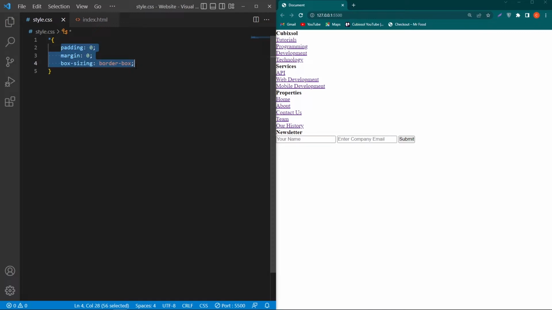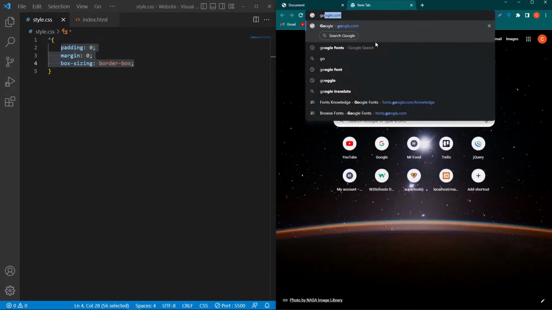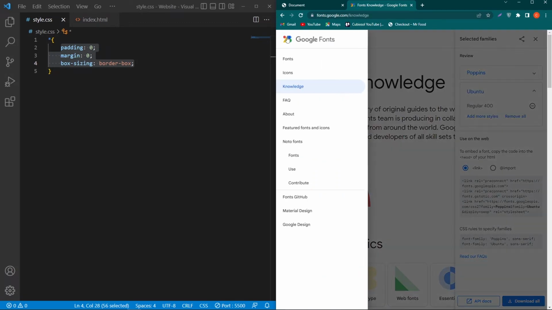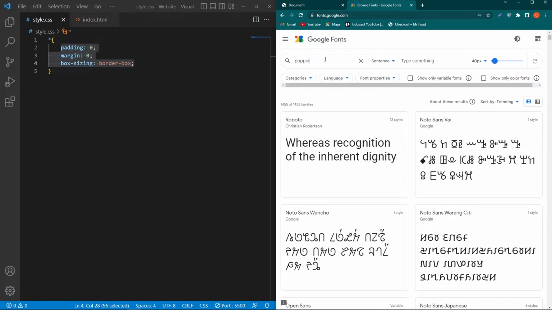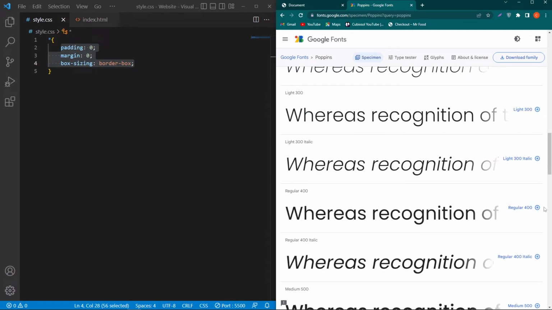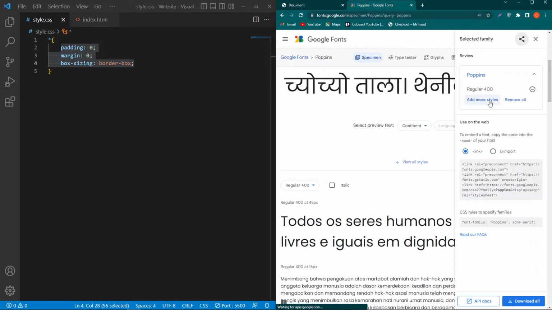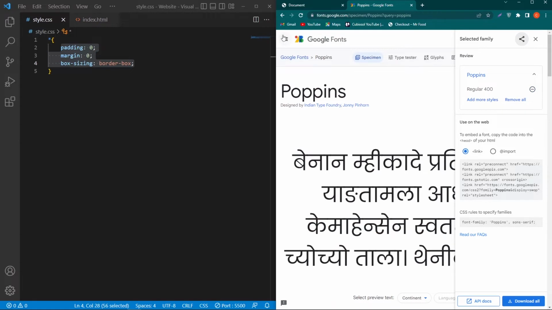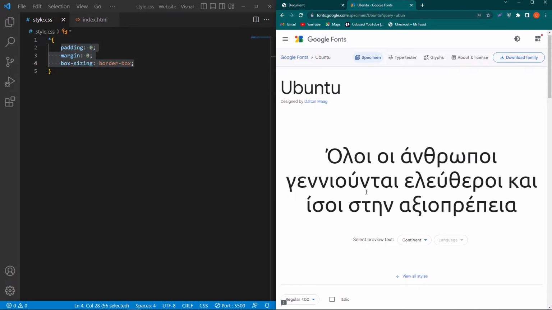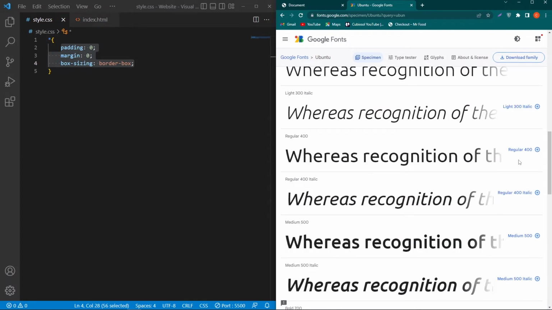Next we have to add Google Fonts to make this user interface more interactive. To add the Google Font, search here Google Fonts, click on the first link, click on these bars, click on fonts, and search here for Poppins. Click on the font, scroll up and select this regular 400 font. When you click on this icon, you can see that the font is added to my link, but we have to add 2 fonts. The second font is Ubuntu. Just click on this font and similarly scroll up and copy this regular 400.